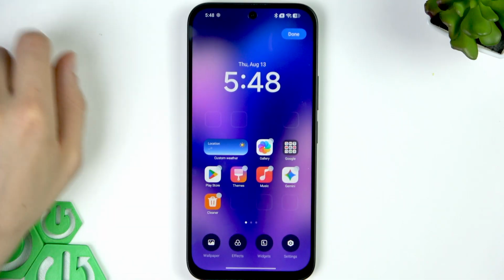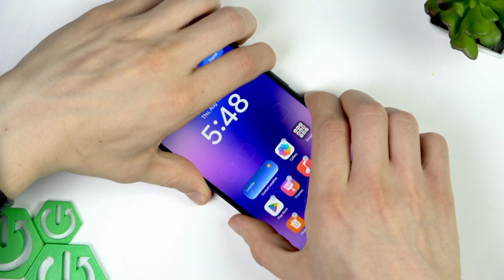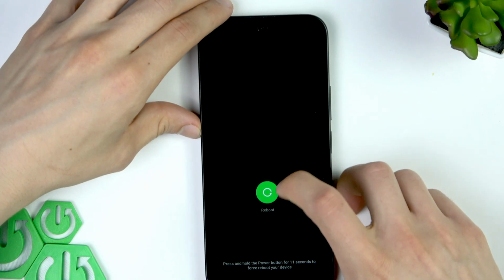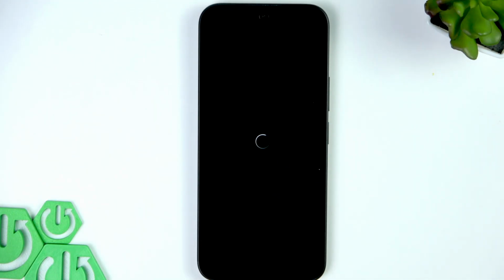And after that, restart your device. Press power button and volume up key at the same time, swipe down to reboot, and wait until your device is restarted. And this should resolve your issue.